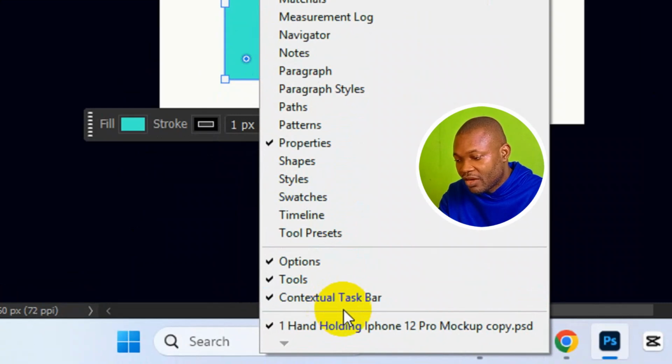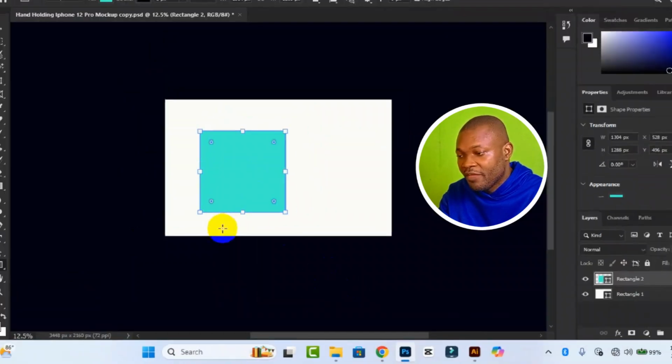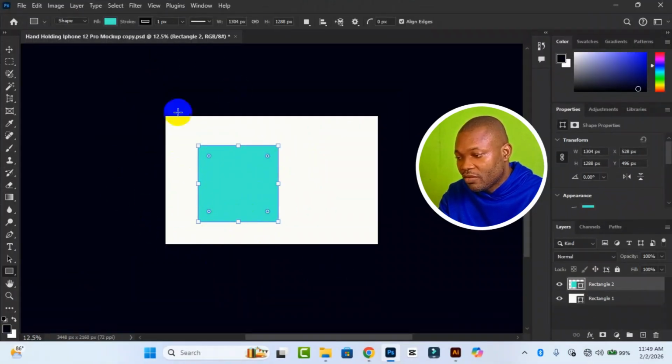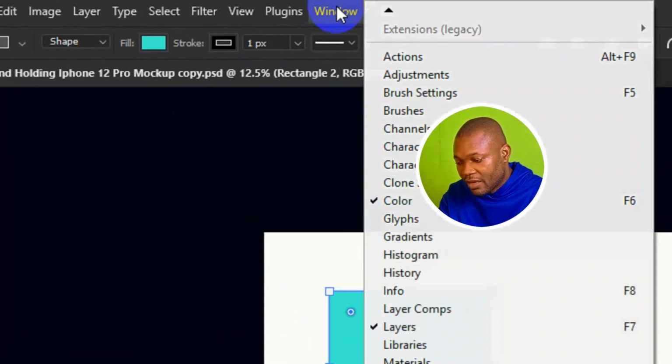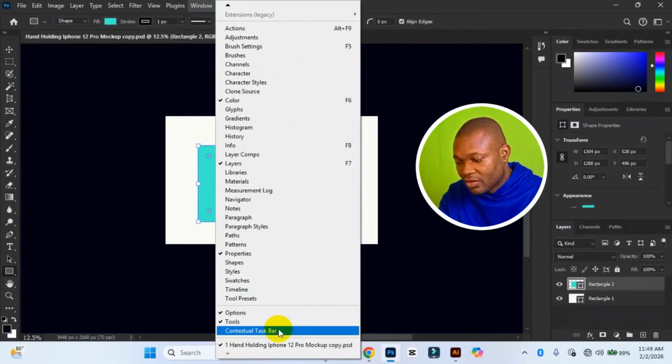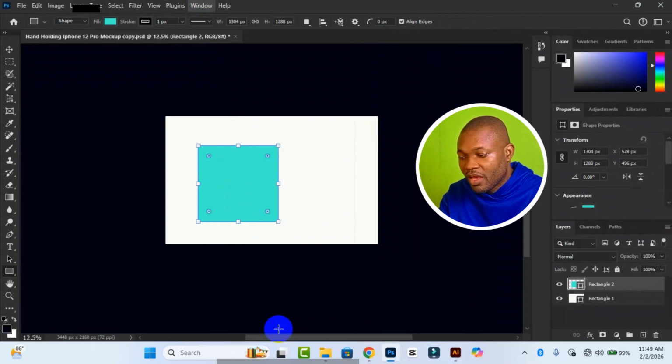If I uncheck it now, you find out that the contextual taskbar is not available. Then I have to go back to Window right here, and make sure I select my contextual taskbar, and it becomes active.